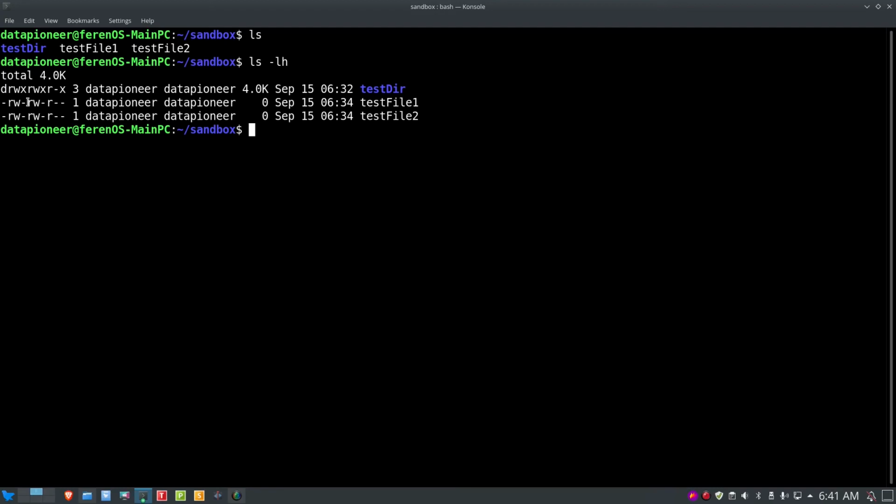In the second group of permissions here, read, write, and execute, we have no execute bit turned on, so we can only read and write. And so that means that Data Pioneer, the group, members of that group, can read and write this file, but they can't execute the file. And then everybody else has the ability to read the file, and they can see it, and they can read the contents of the file, but they can't write to the file, nor can they execute the file as well.